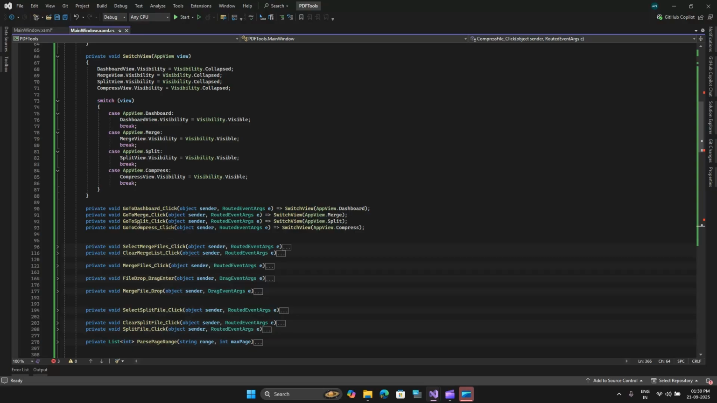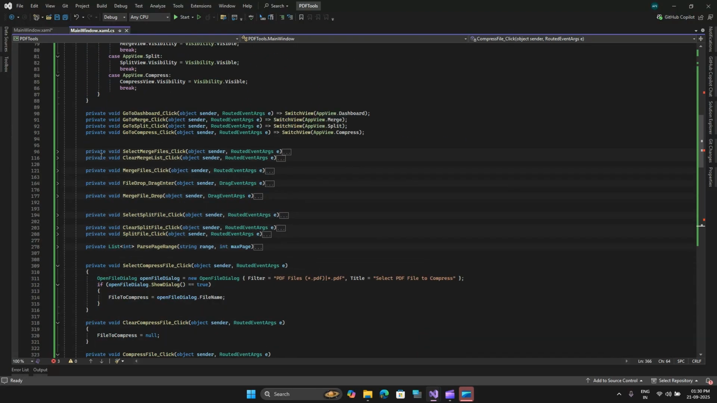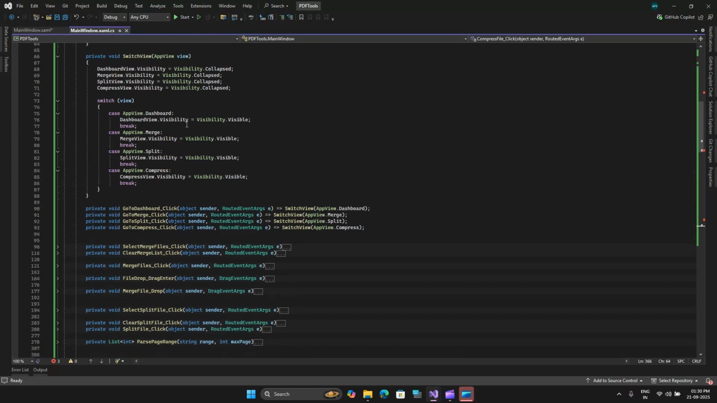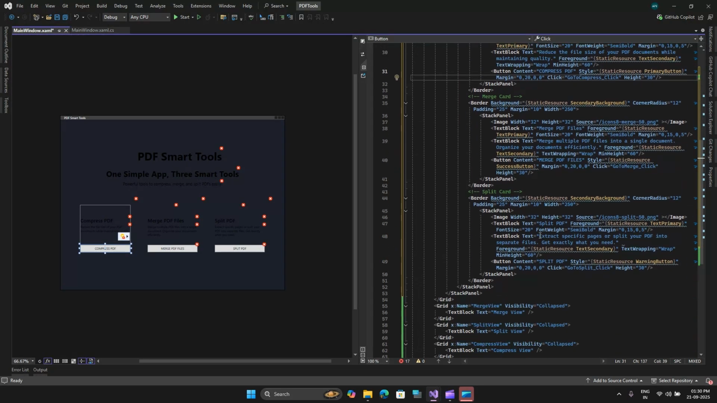So go to compress click, and it will call the switch view, and our app view will tell us which file has to be selected. So here it will go ahead and make these views visible, or the stack grids visible, based on the selection. So that is that. Then the other three buttons are also similar.